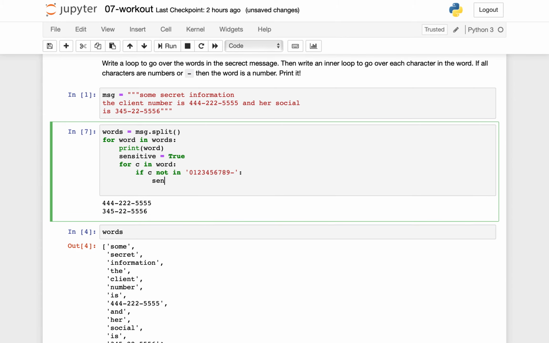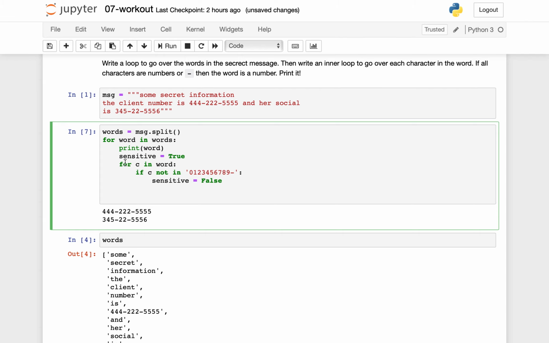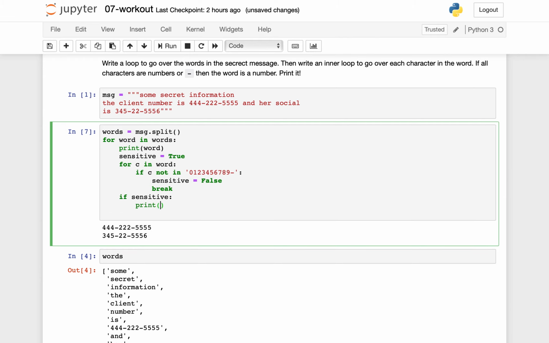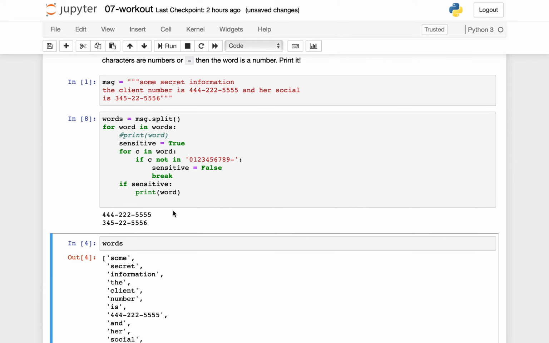I'm going to turn sensitive to false. And once I do that, of course, I can at this point save some effort and break. This is not necessary because the moment it's false, it can't become true again, but I can save some extra loop iterations and break the loop. And outside, if sensitive, I can print word. Let's turn off the first print and run the code now, and you can see that I get the two sensitive words printed for me.